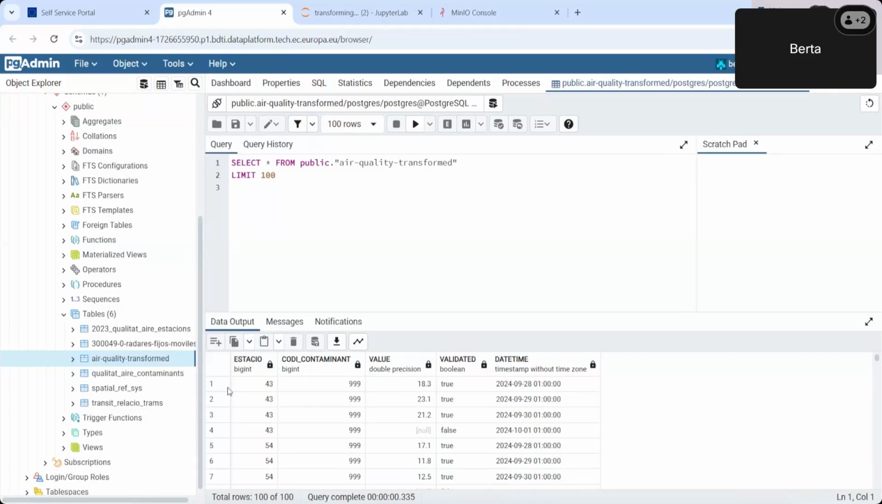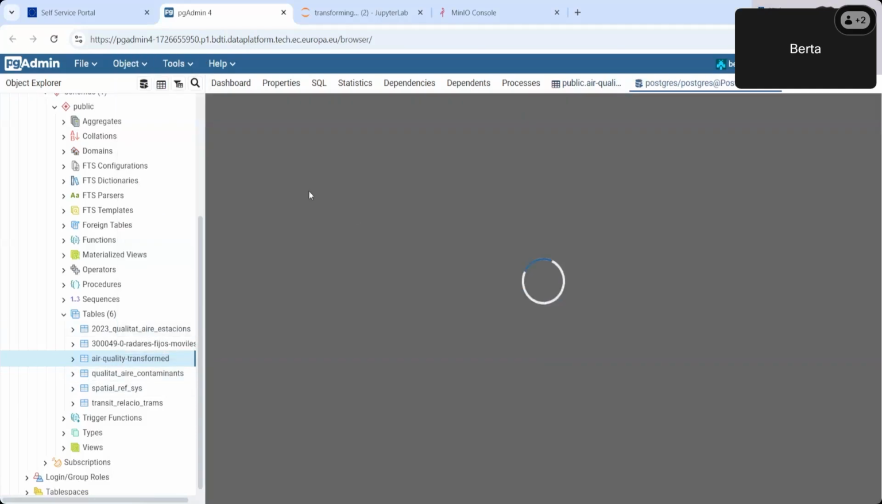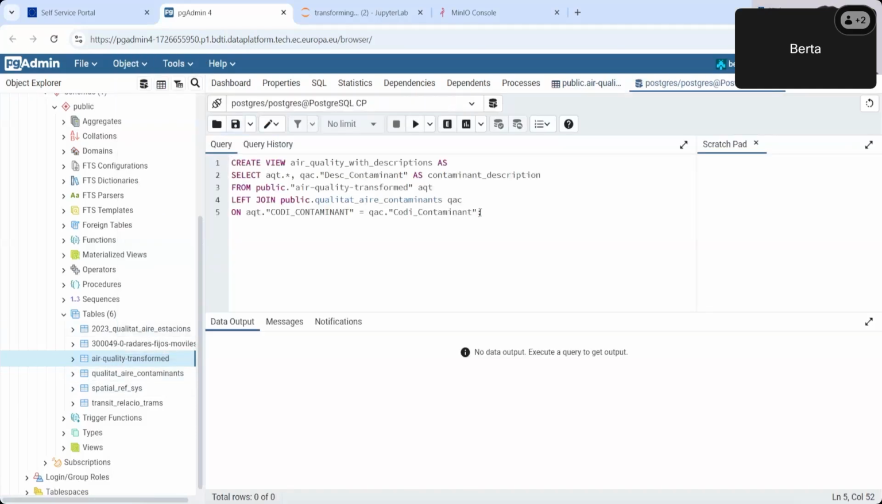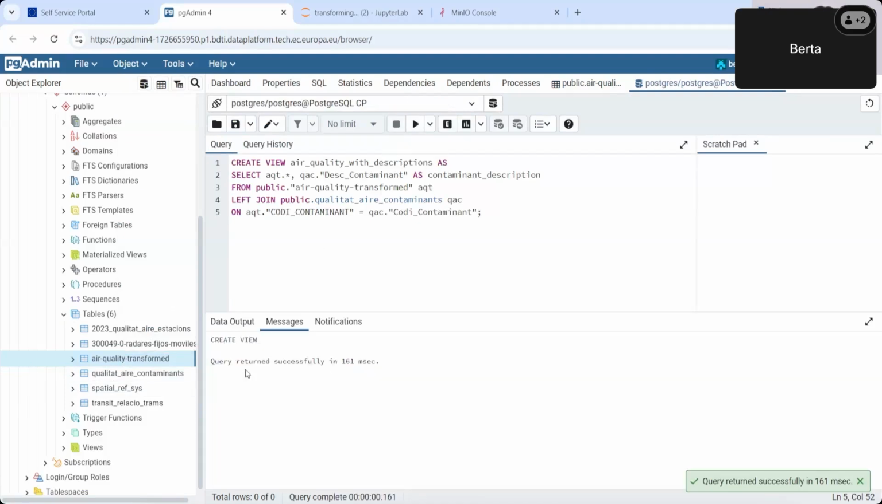Now we can do some transformations. We can do some minor transformations using SQL queries directly in pgAdmin. For instance, we can do a join with the pollutant description to the main table, air quality transformed. And for that, we'll click on the left menu and select the query tool, and then just paste a script. So we'll go here, right click, query tool, write down the script, and if we execute it, we'll get the message that it worked successfully.